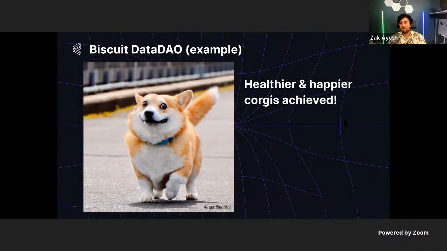And in the end, you get healthier and happier corgis. Who doesn't love happy corgis? This little fellow looks pretty happy, if I do say so myself. And so I think everyone gets a happy end to the story.